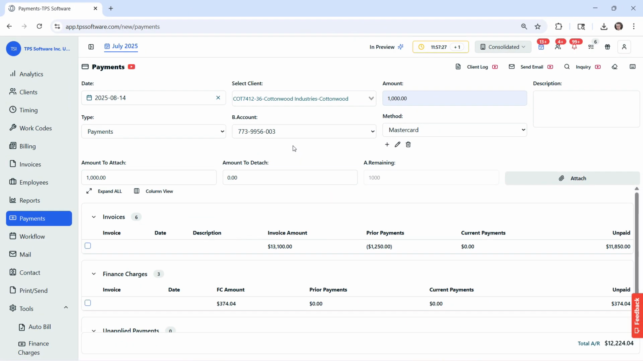That's who I was working with. There are no billing comments for this client. So you'll notice these fields down here. We have amount to attach, amount to detach, amount remaining. We'll get to these in just a little bit, and you're going to use some of these in other videos. For example, in the prepayments video, we'll use the amount to detach.